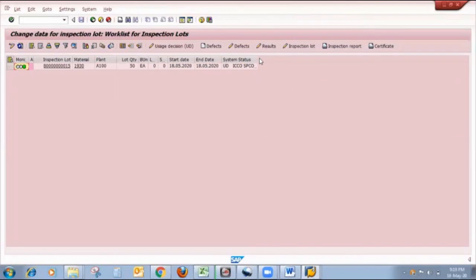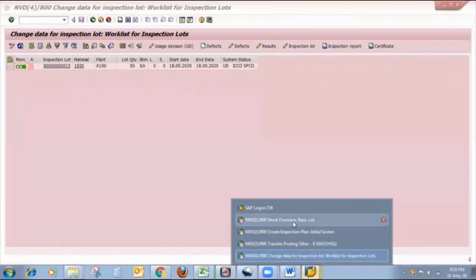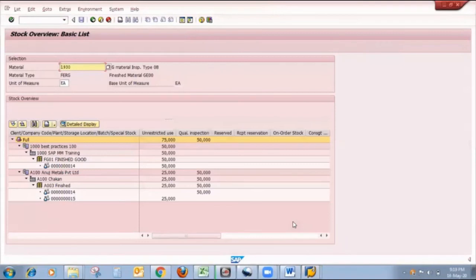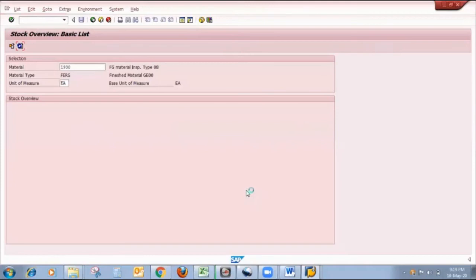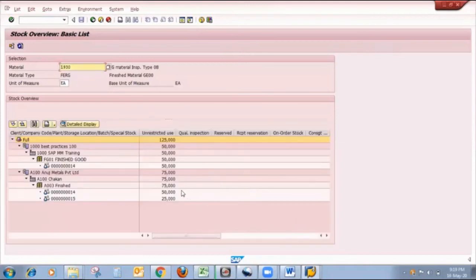Release to UD. My next step is to refresh the stock overview list. So friends, currently 50 quantity is in quality. Now after refreshing, this quantity moves towards unrestricted. So now I refresh it. After refreshing, this quantity moves to unrestricted use with the same batch.